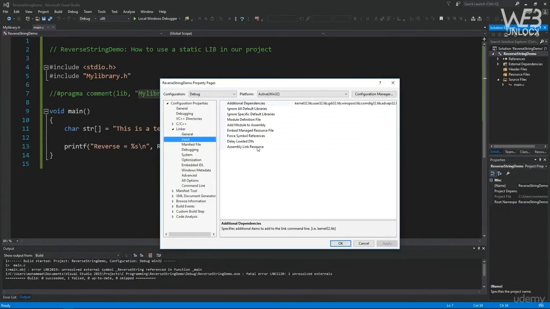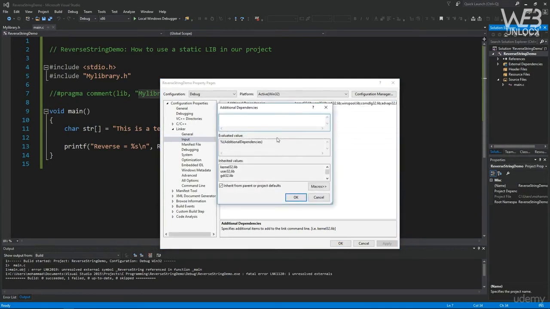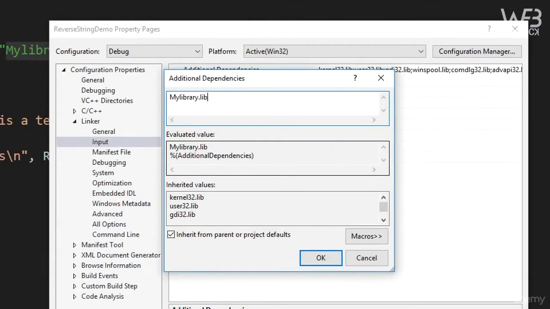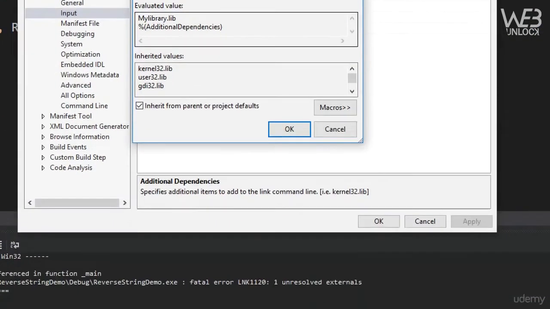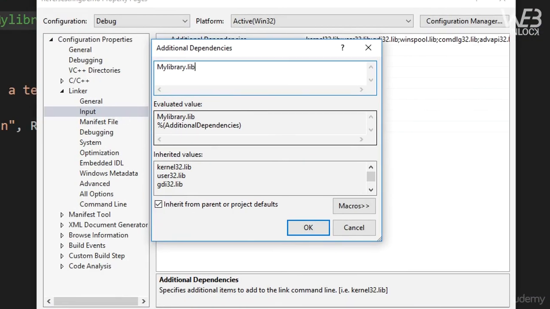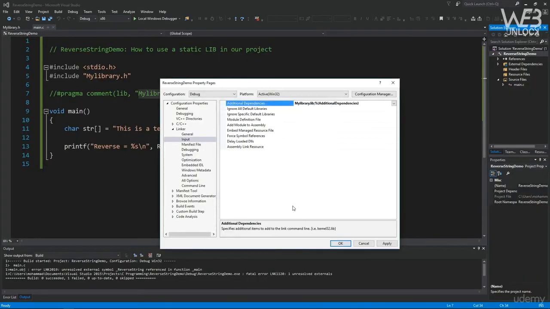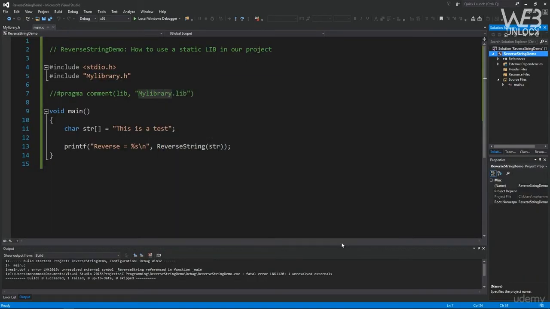So now we want to add our own. I'm going to click on additional dependencies, expand it, and then click on edit. And here I can simply say mylibrary.lib. Let me zoom in so you can see I've typed mylibrary.lib here in this additional dependencies dialog. Now I'm going to click OK and then click OK on the page to close it.